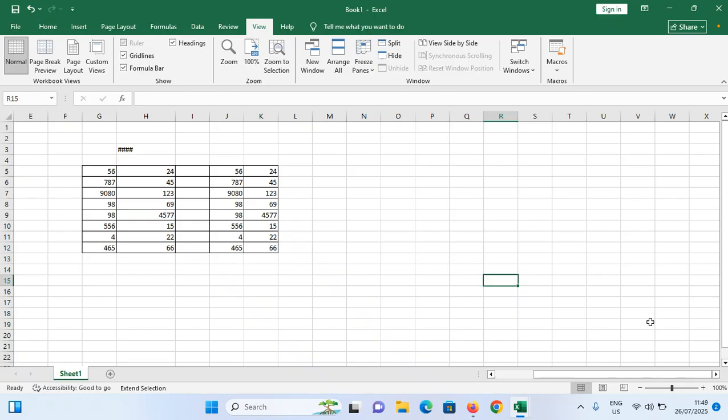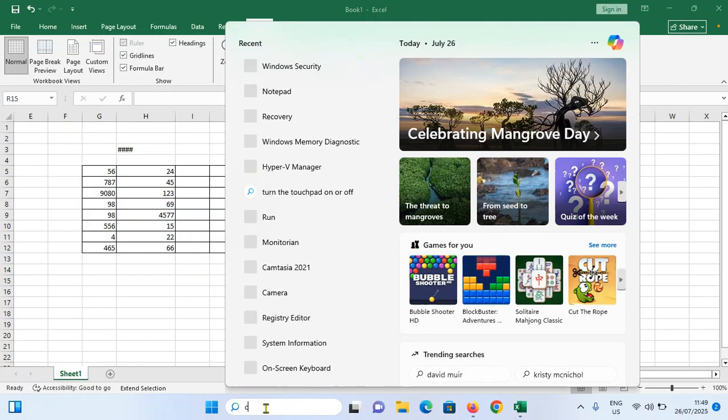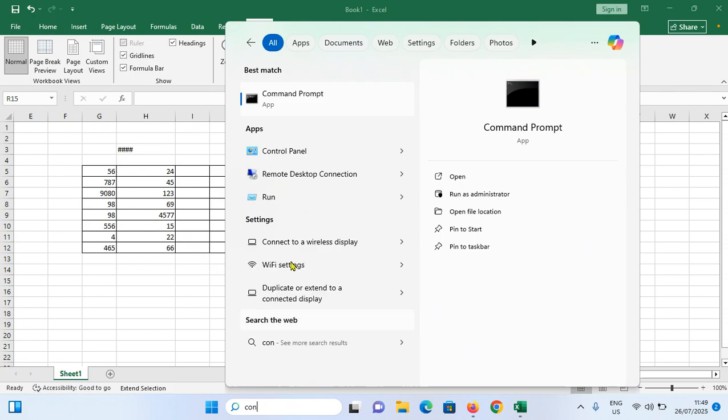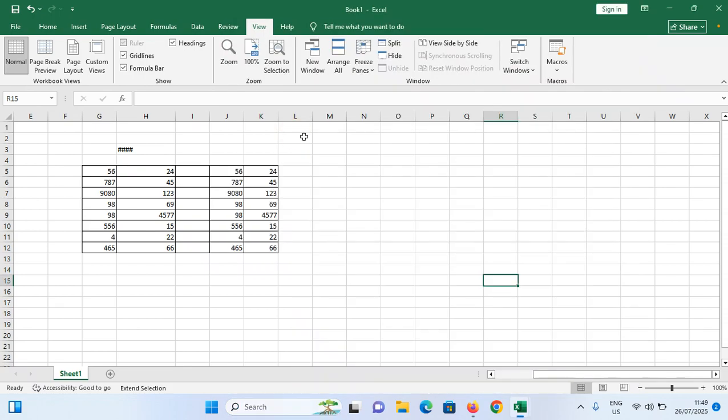And the final method is restart Excel or repair Office. If none of the above methods are working, save your work and restart Excel. If the issue persists, consider running Office repair. You need to go to the search bar and type control panel, tap on it.